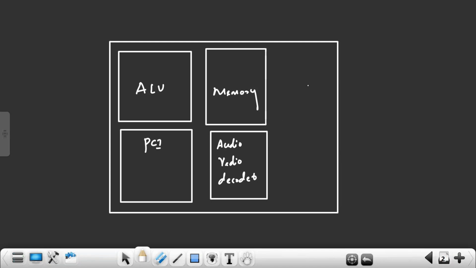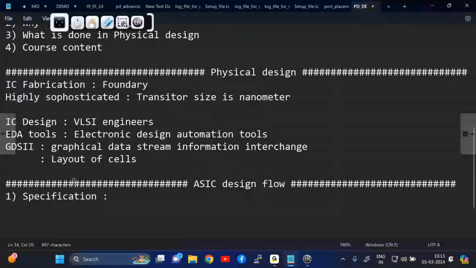So in total IC, what are the sub modules you want? What are the blocks you want? And each block is working with what clock frequency? What is the voltage they have to work? All those things are decided by the architecture team, and the main business heads are involved. They will decide what the IC requirement is. In the specification, we have the IC requirement.